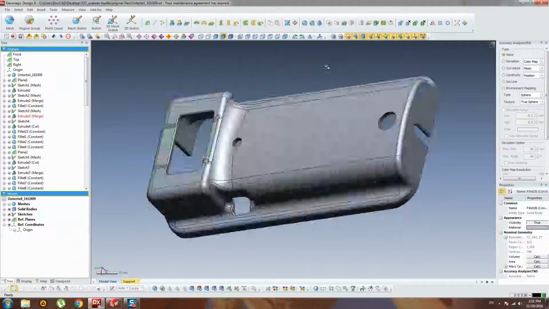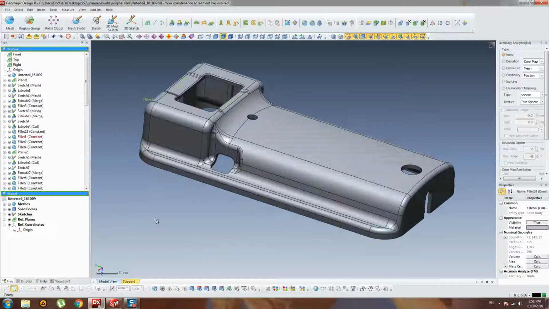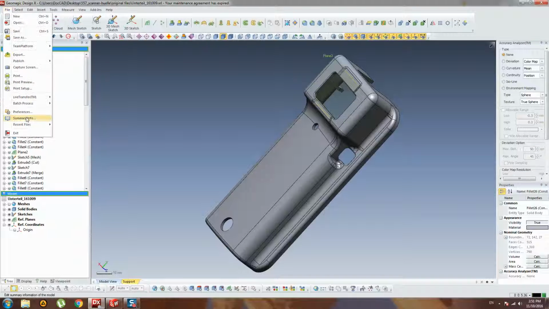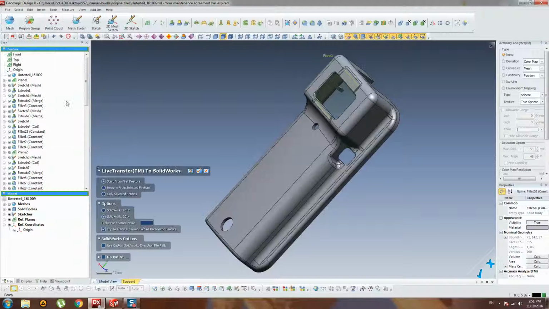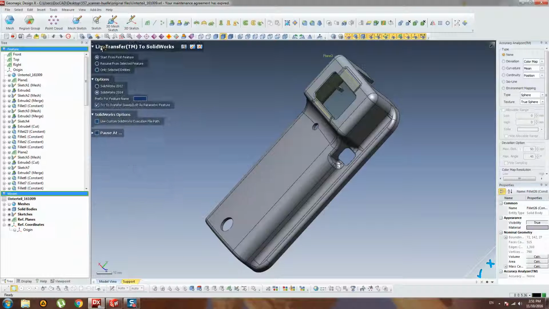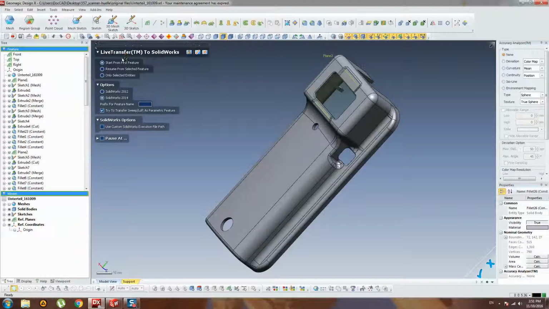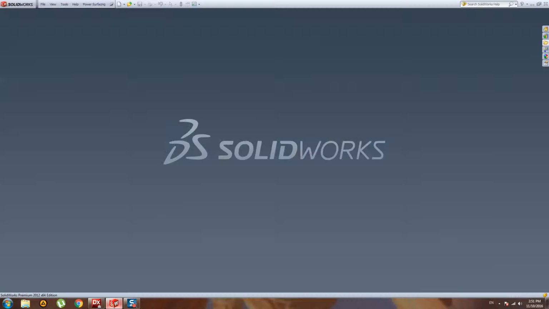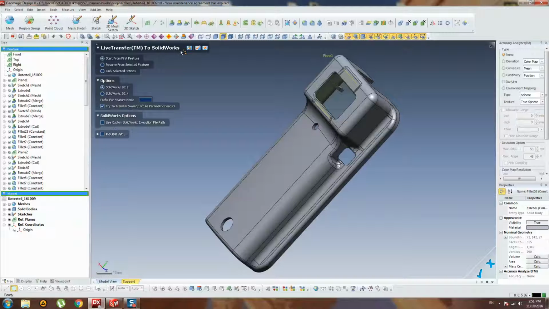And now let's transfer this housing in SolidWorks. Press File, next Transfer, SolidWorks. You can choose the version of the system; I use SolidWorks 2012. Next, you can choose options: start from first feature, resume from selected feature, only selected entries. Let's start from first feature and press OK.